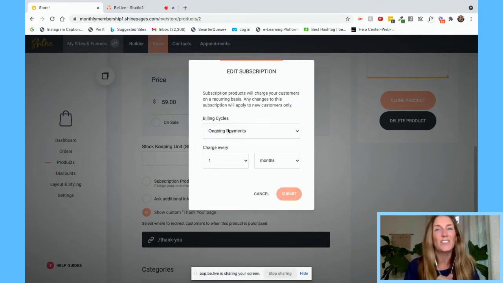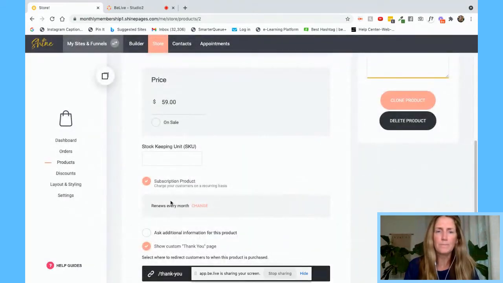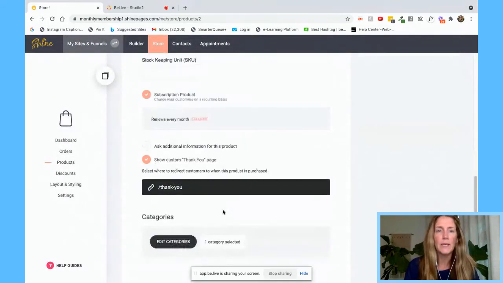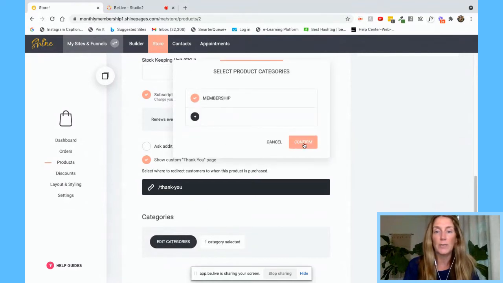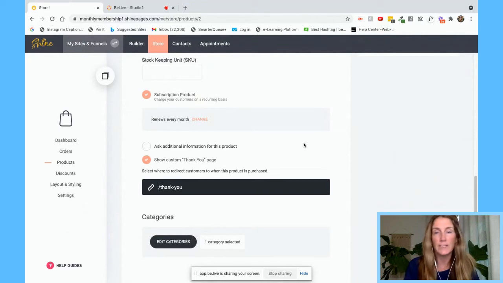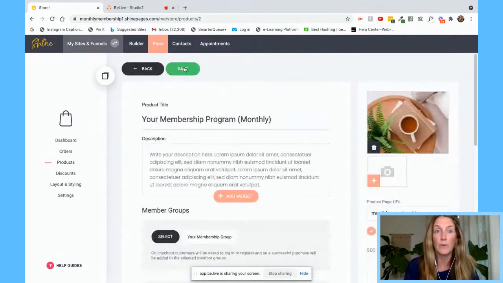But in this case, a traditional type of membership, monthly payments with the Glow plan and above, you can make that happen. So you're going to, again, hit submit here. Renews every month. You can set a custom thank you page. So you're going to create a page here. You can link to that page right from here. Anytime somebody buys something, they'll go right to that thank you page. And you can just set your category. We have one called membership. We're going to just hit confirm. You can create different categories, again, for different things if you'd like. But that's how you're going to set up your membership product.